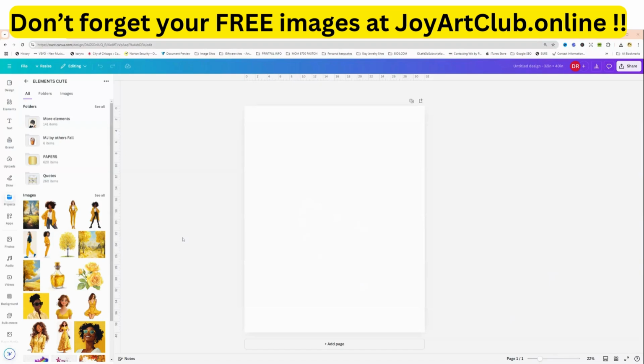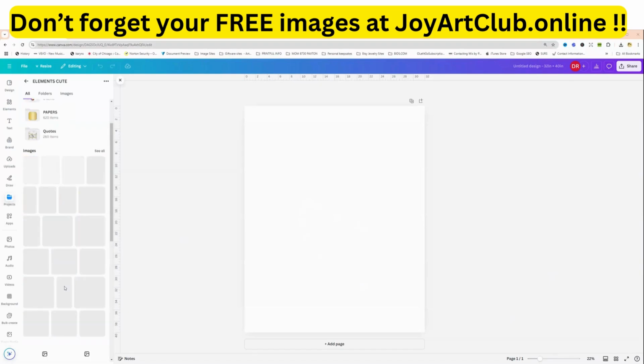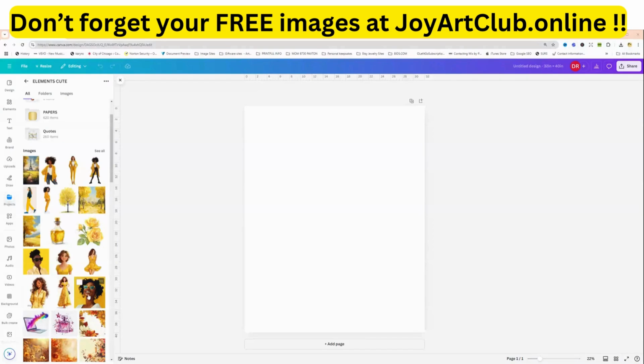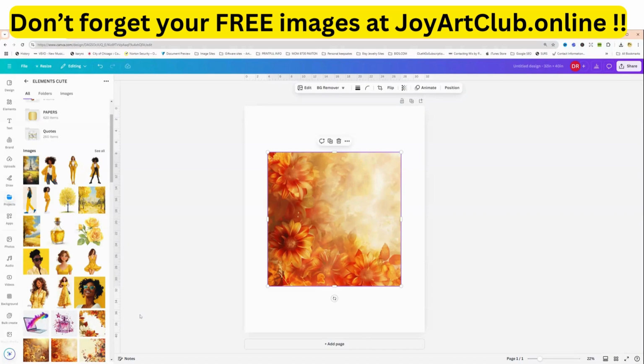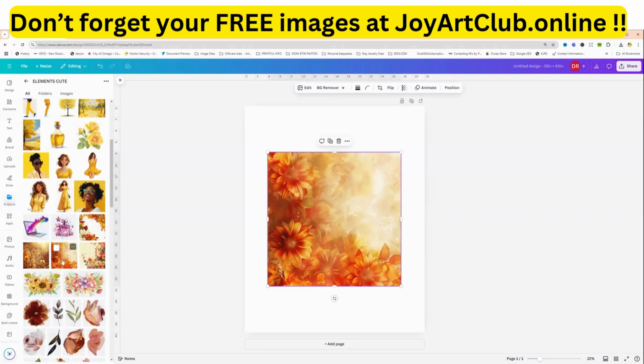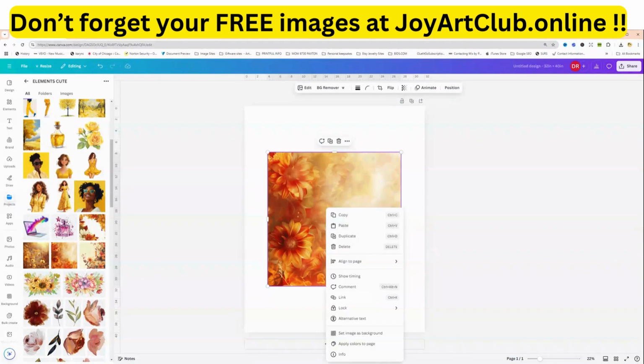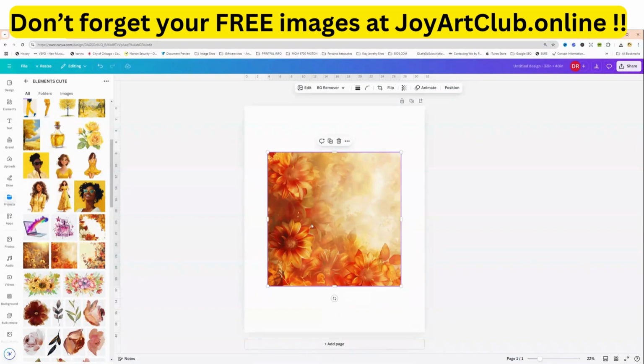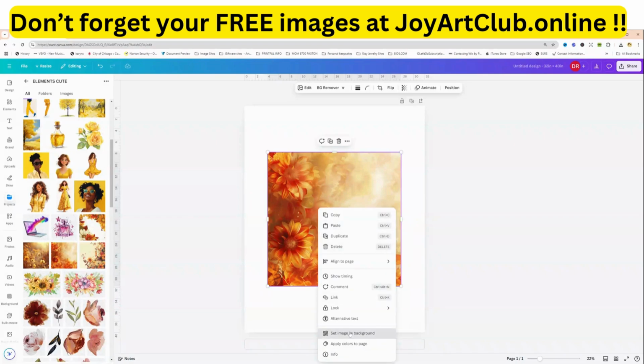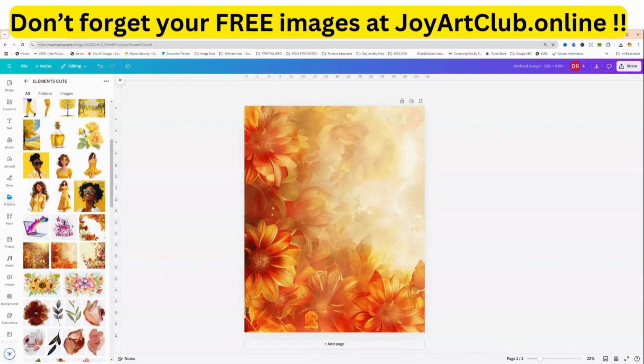So I'm in one of my folders, and I am going to make something. Since it's fall, we're going to make something kind of fall looking. And this is going to be like a wall art that you can print. So I have this pretty paper right here. So I clicked on it, and it popped over onto Canva. And I'm going to right click, and I'm going to say set the image as a background.